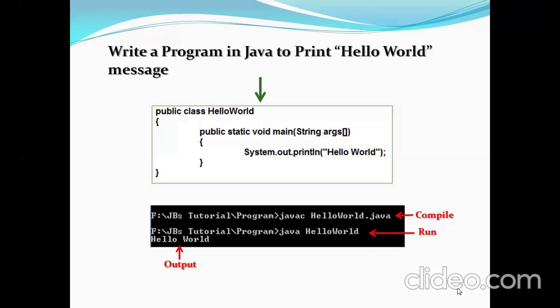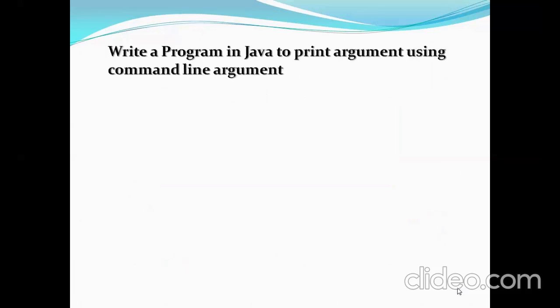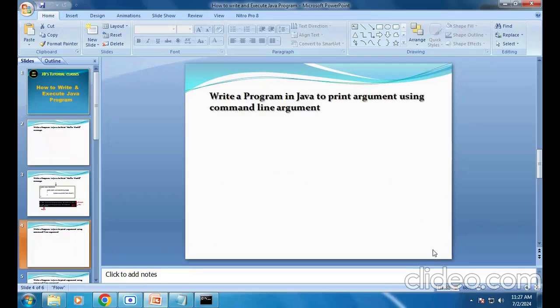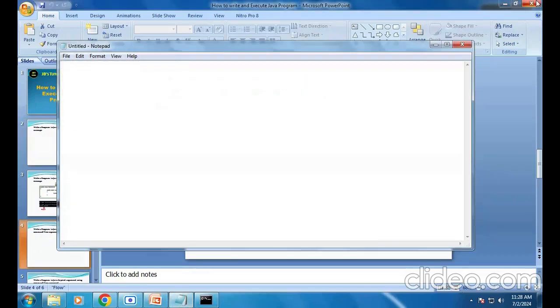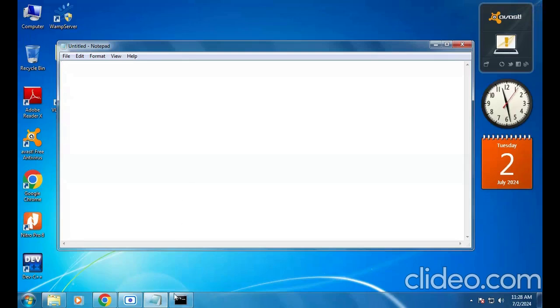Similarly, let's see the second program. The second program here is how can we write a program to get the arguments by using a command line argument. So how can we write the program? Let's see. Again, we will go to the notepad and open a new file.